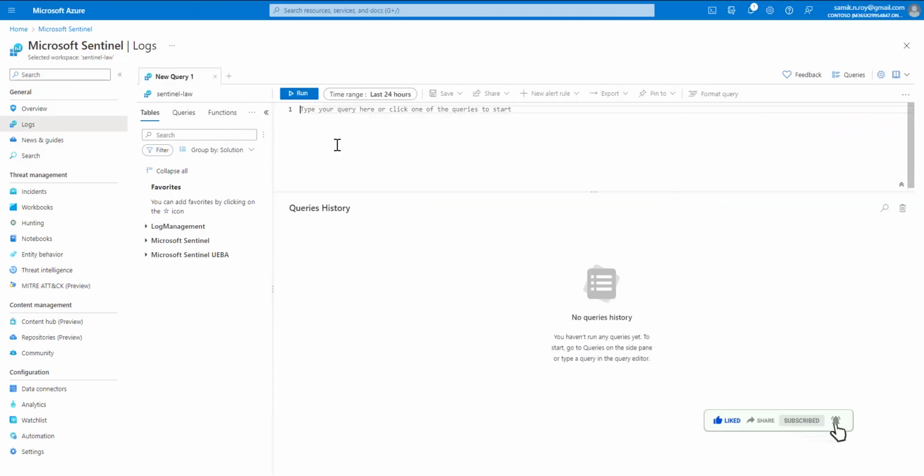We are going to talk about the distinct operator in KQL. Distinct is basically used to identify the unique values in a given context, and we'll also learn the different ways to use distinct.